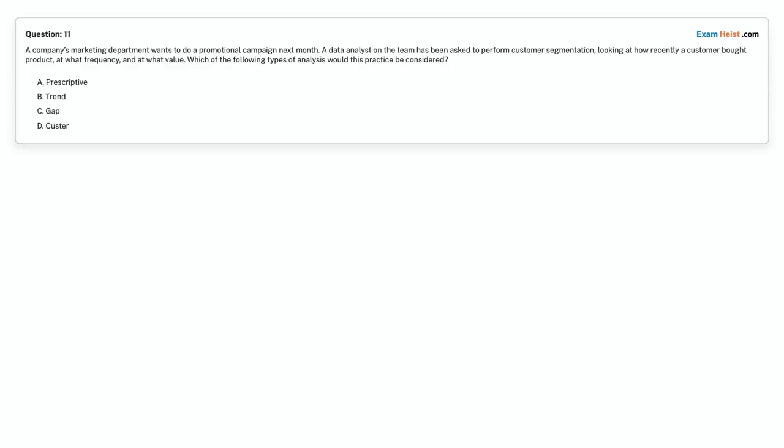Question 11. A company's marketing department wants to do a promotional campaign next month. A data analyst on the team has been asked to perform customer segmentation.